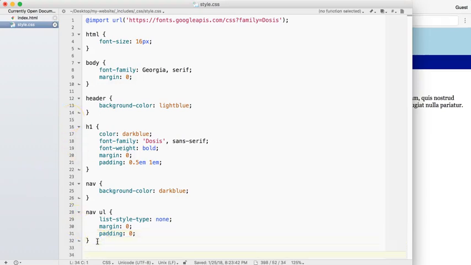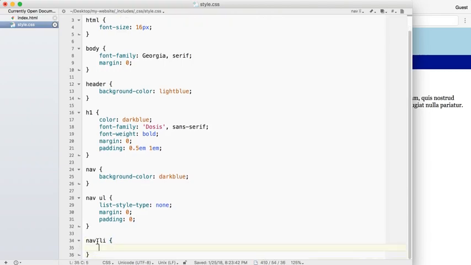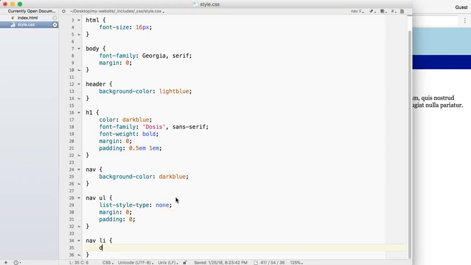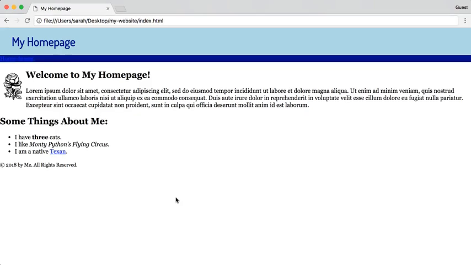We want to style each individual list item. So again, we preface with nav because we only wanted to style the list items under the navigation. Excuse me. And obviously, I want these to be side by side. So I'm going to say display inline block. Okay, perfect. Now they're side by side.